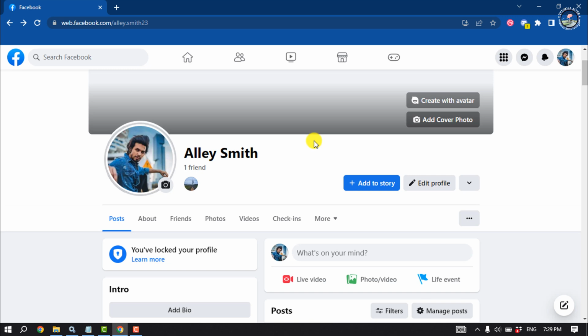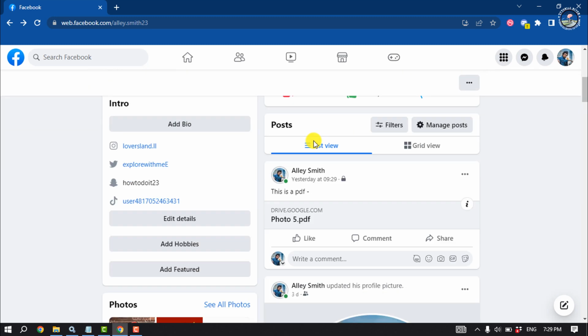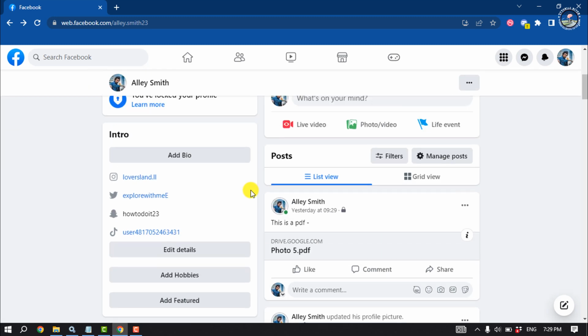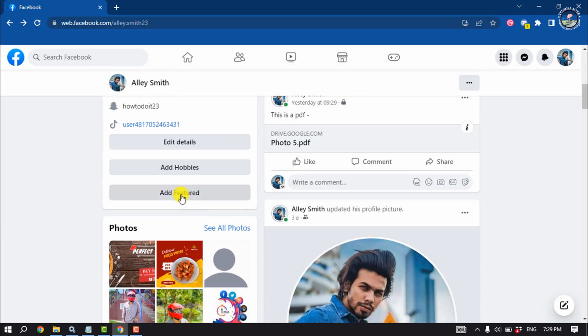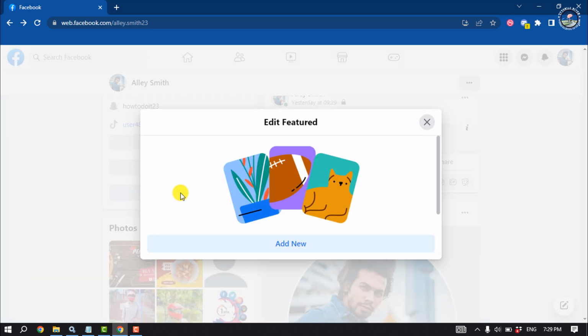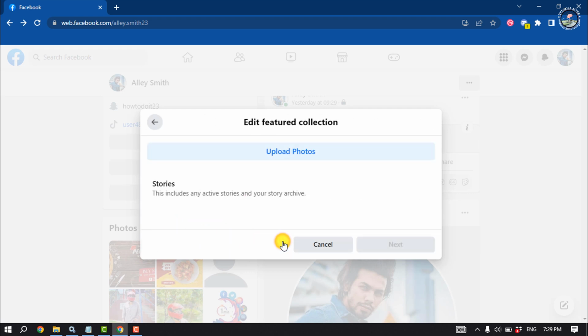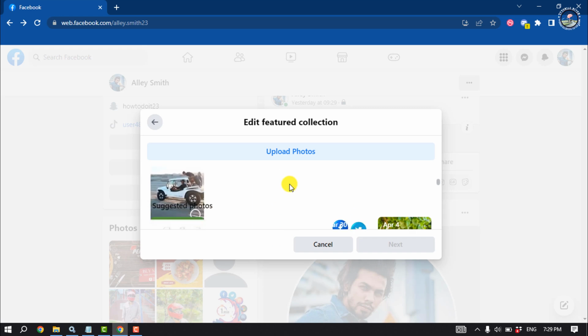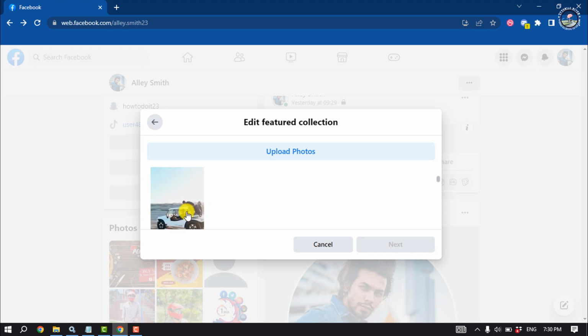So add a video story from your mobile device, and then open your Facebook profile and click on add featured, and click on add new. And to add a video to your featured, scroll down and inside of the stories section, select the video you want to add to your featured collection.